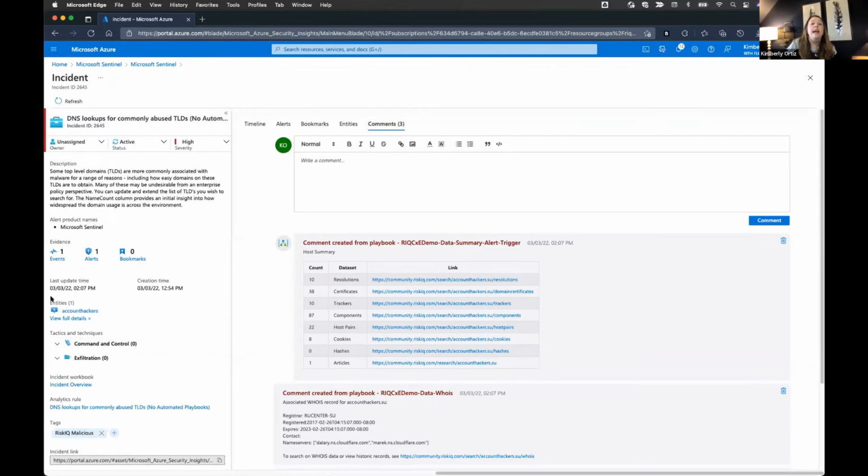Again, here on the left, we can see the list of entities extracted from the incident. In this case, only one entity. And I can verify again that even though it looks like we extracted a hostname account hackers, the playbook was set up to take care of making sure that was formatted correctly before we sent it over to our API endpoints. So looking over here, I have accounthackers.su, which was what I would expect based on the query that we wrote earlier.